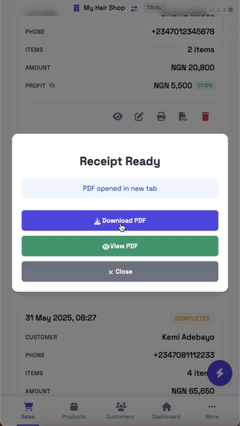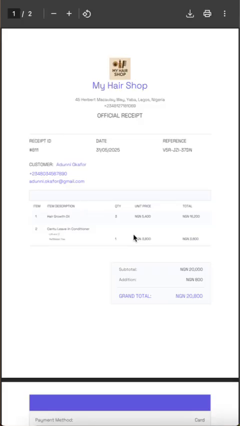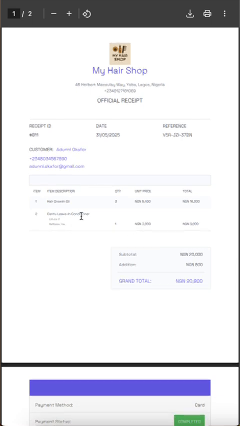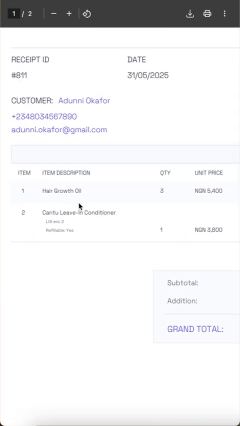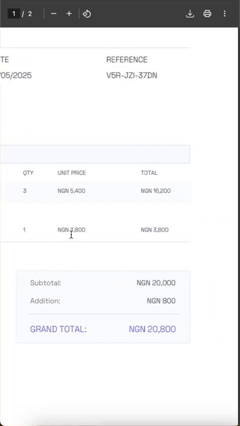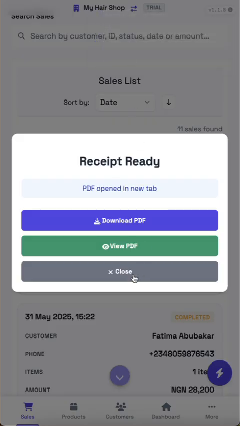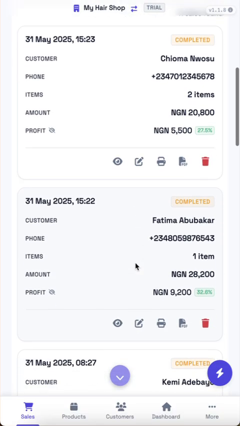So in that case, you can also see for this. Let's see for this. You can also see the receipt. So you can see here we have this item. You see this one did not have any custom field, so it's just on its own. But this one, we have liters, we have 2, then we have refillable, we have yes. So it's very important. You can use it. It can be part of your receipts, and it helps you to be able to add other metadata to your sales.